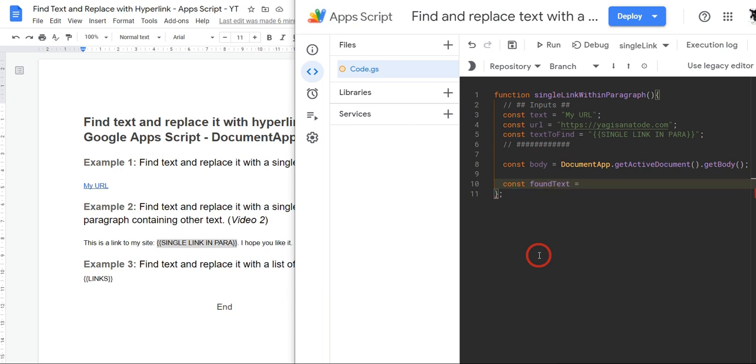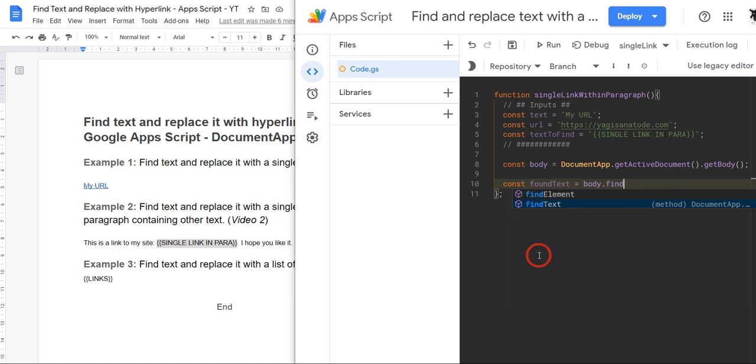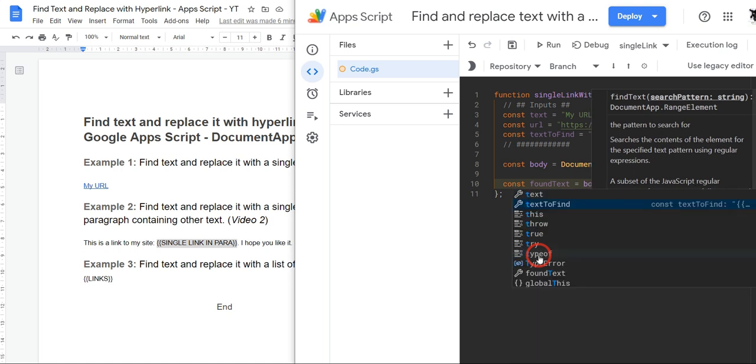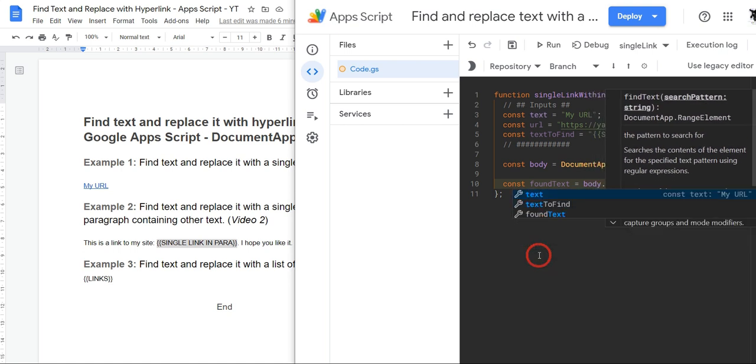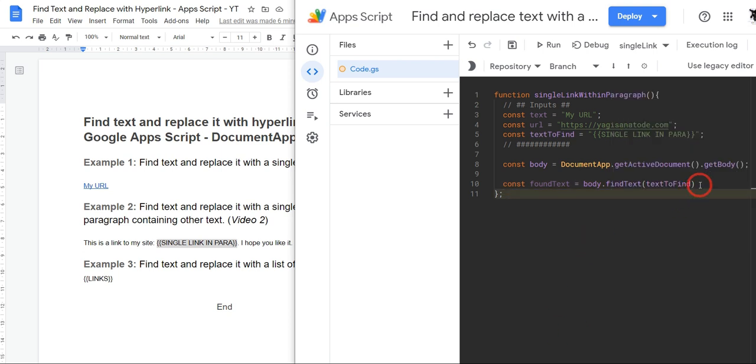There we go. And we'll go body.findText, just like we did the first time. And inside that, we will put in our textToFind. Okay, so there it is. So body.findText, textToFind. It looks like it's running. That errors there. Good.